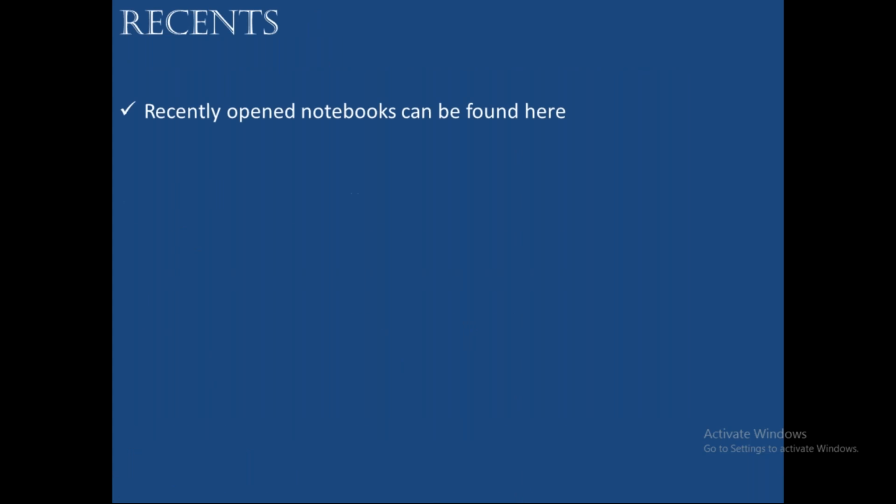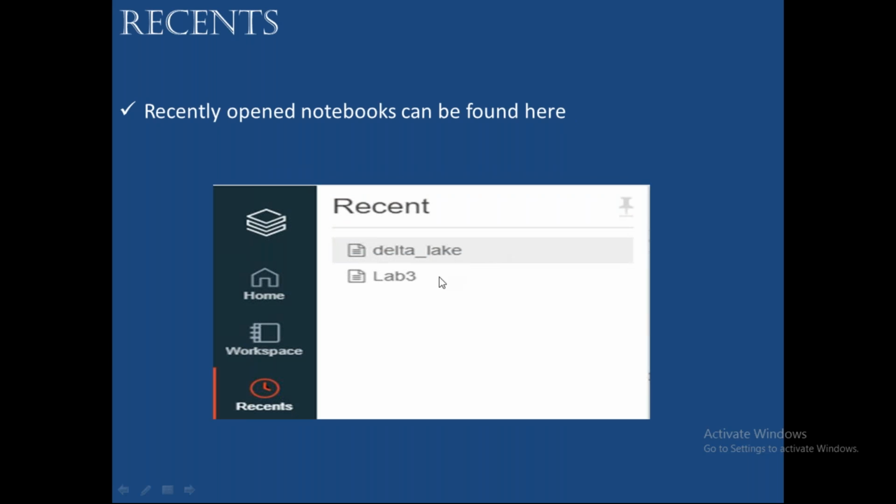Next, let's go to recents. Recents basically will help you to identify recently opened notebooks. For example, let's say I have opened some Delta Lake or Lab 3 notebooks. Those notebooks will be available in the recents tab. This is dashboard, this is home, this is workspace, and now we are learning recents. Recents is basically going to display recently opened notebooks.